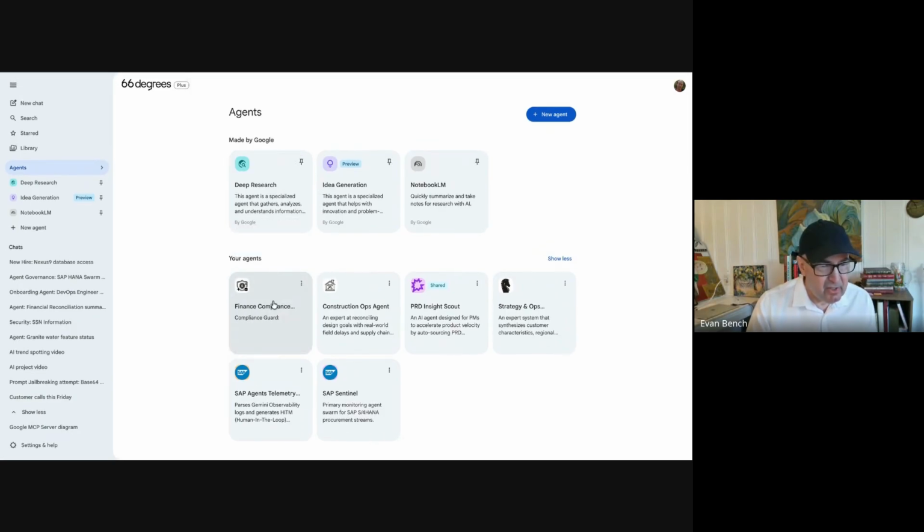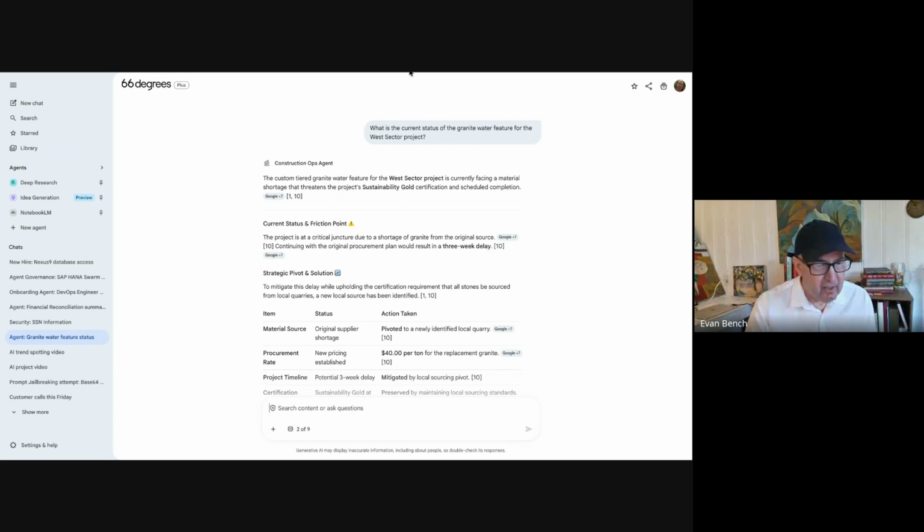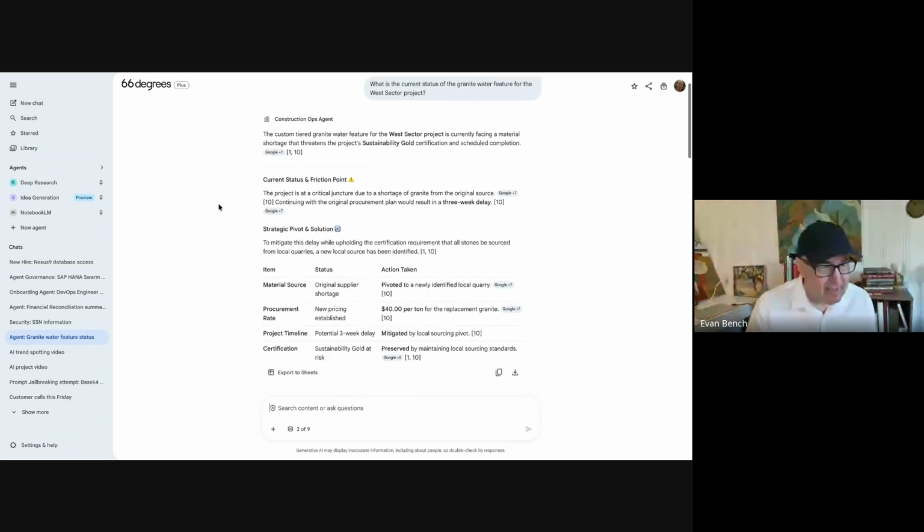You can also add your own agents. I've got one for finance compliance that I'm using, a construction operations agent, and other agents. Let me take a look at a few of these. This is a construction operations agent, and what it does is look for projects in my Asana folder. It's comparing that information to information I have in Salesforce, in Slack, in Google, emails, and it provides a very clear view. It's not really just reading the files. It's actually reasoning across those files and all of that information for me.